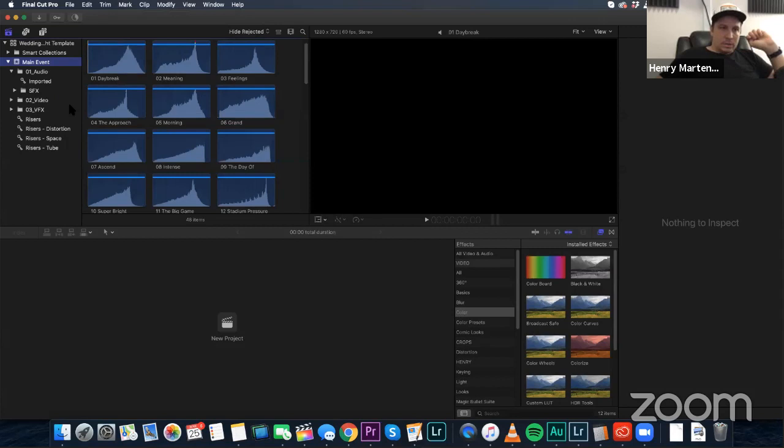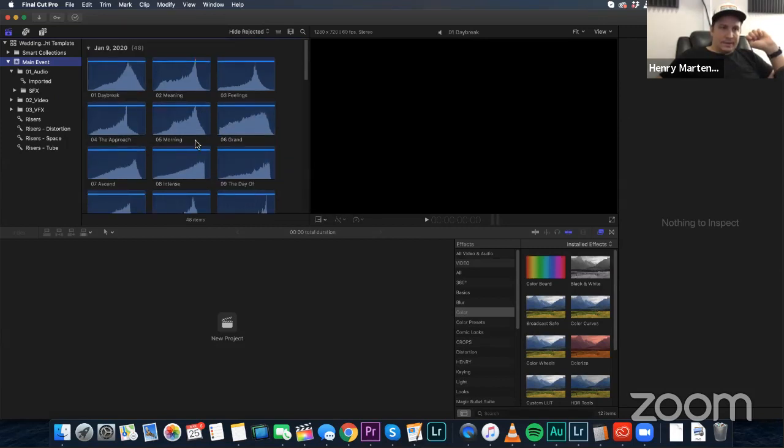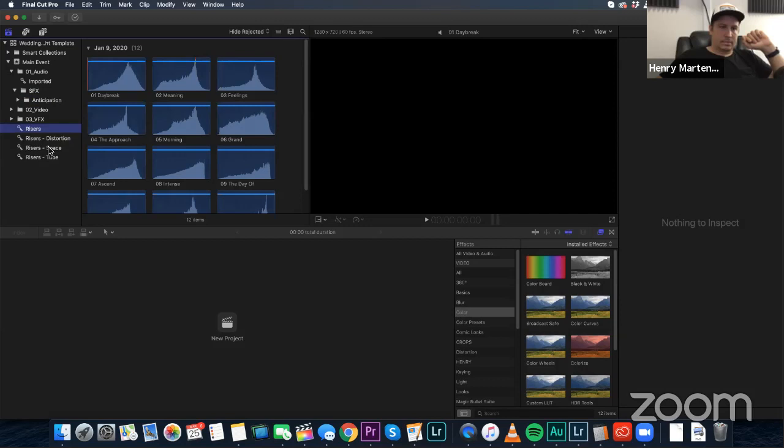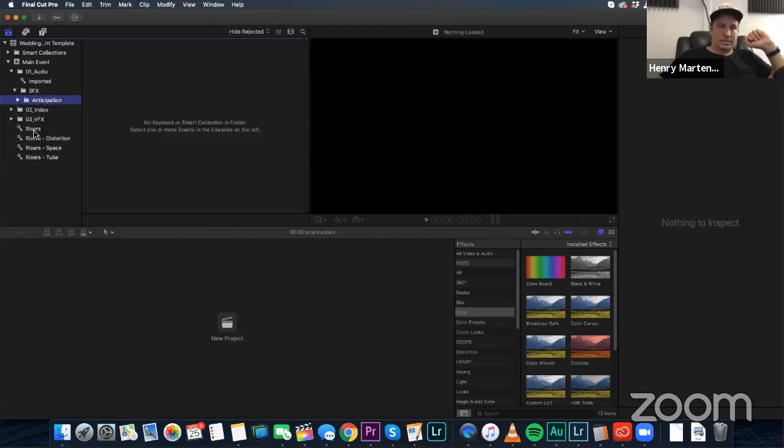Okay, so under audio, where's SFX? Drop down the SFX folder. All right, and then you can create another folder called anticipation. Then take those keyword collections and drag them into anticipation. Now, at this point, they should just go in there.